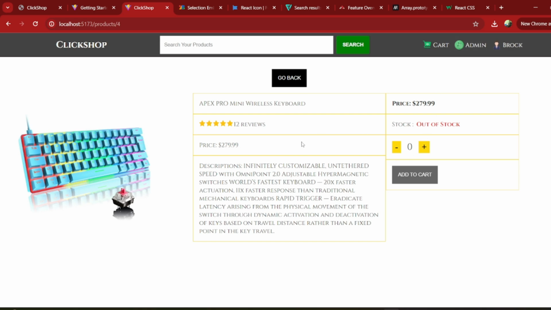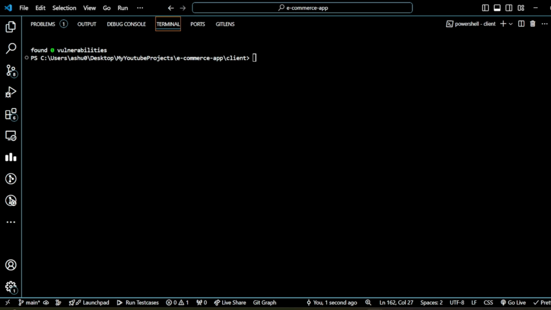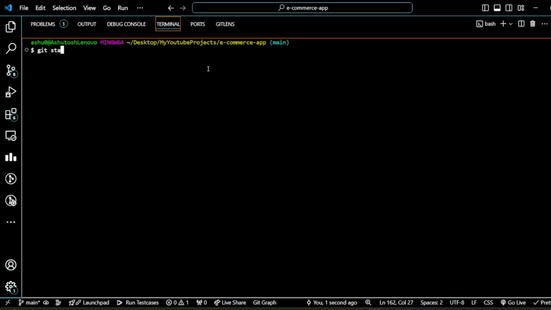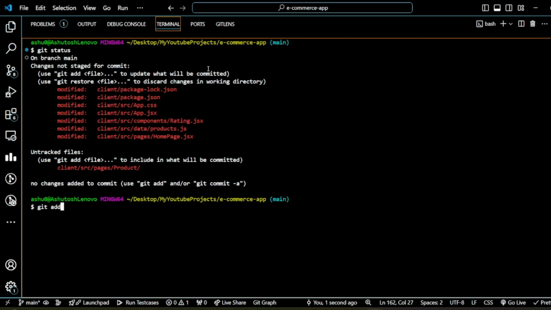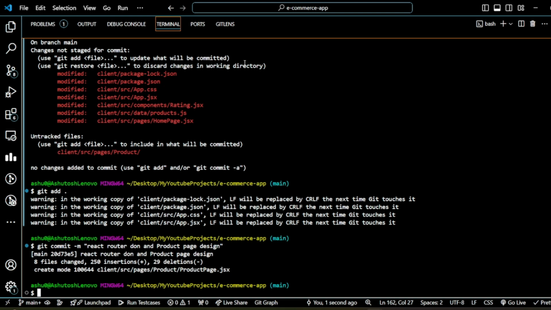Okay, so we've almost finished this. So we will design a review part here, and work on some CSS. Let's copy and let's commit our changes now. React router and product page design. Okay, we'll work on that later.